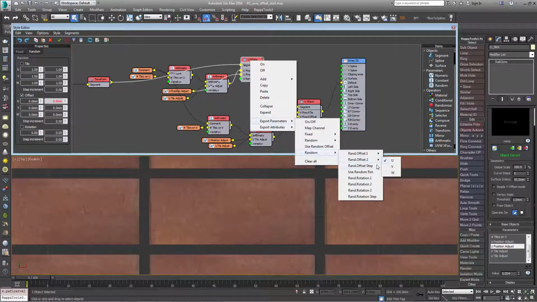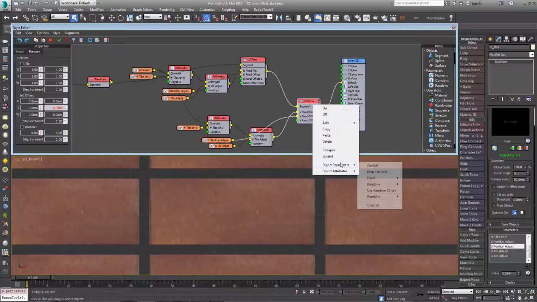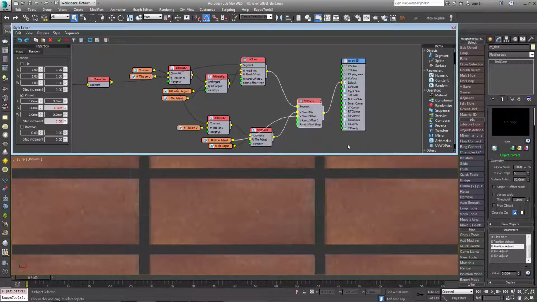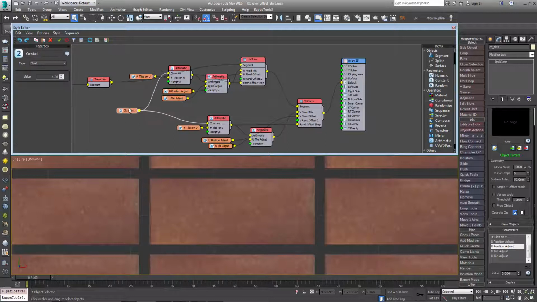Now export random offset step for both UVWXForm operators. Now connect the existing divide node to the random offset step input. Make sure that the correct one is applied, so the U divide is applied to the U XForm and the V divide is applied to the V XForm. And finally, for both UVWXForm nodes, connect the existing 1.0 constant to the random offset 2 inputs.